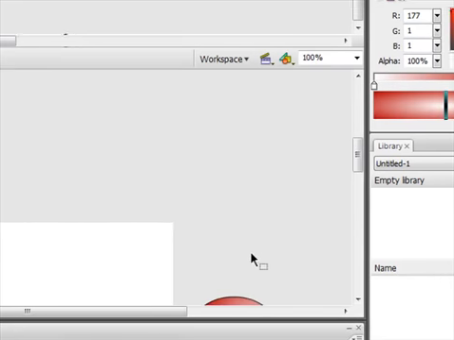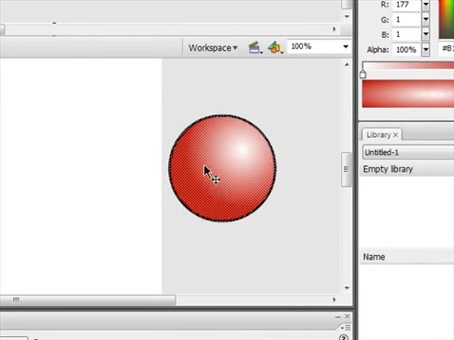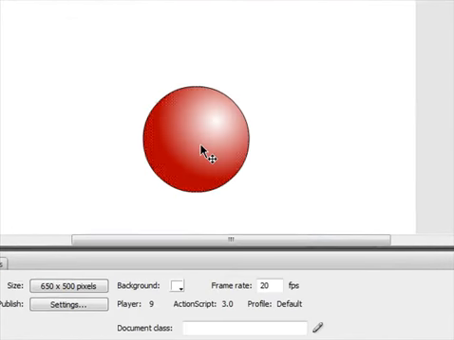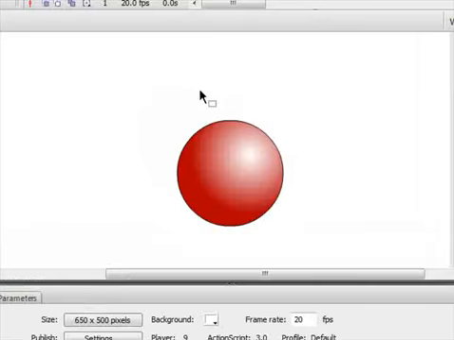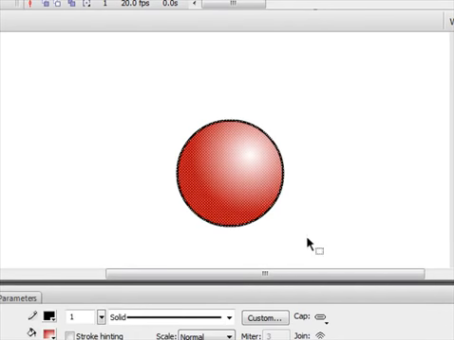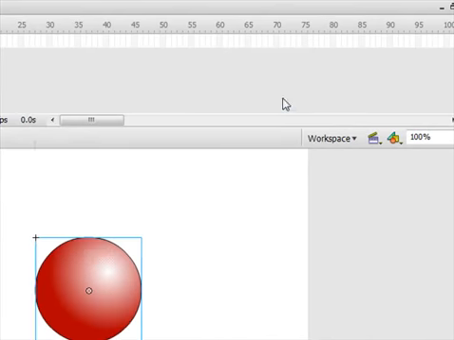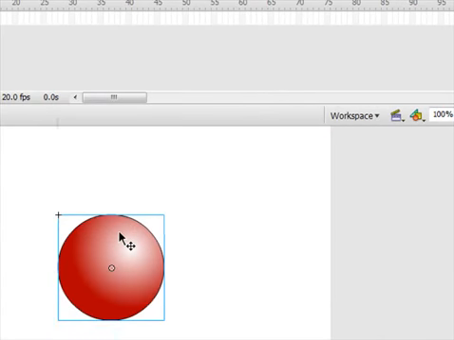I'm going to go back to the selection tool, undo that, there we go, and just put that in the middle of our stage. Okay, so now I have a ball. We need to select it and convert it to a movie clip. So with this selection tool, select it all, either right click and select convert to symbol, or just press F8, call it ball, not with the caps lock on, movie clip. So now we have our movie clip.